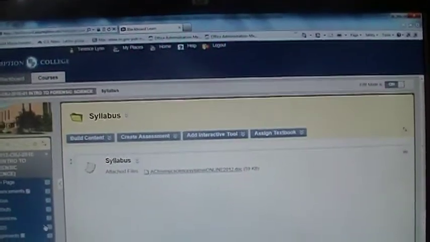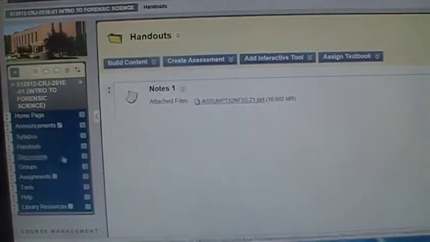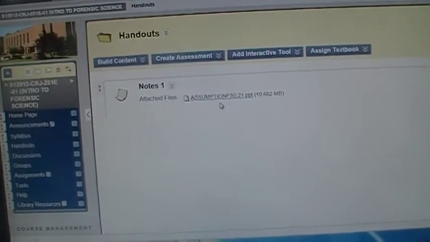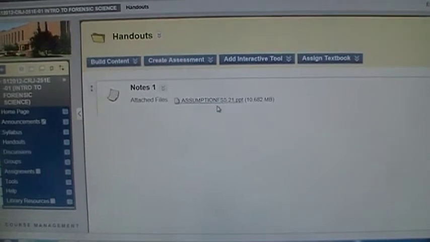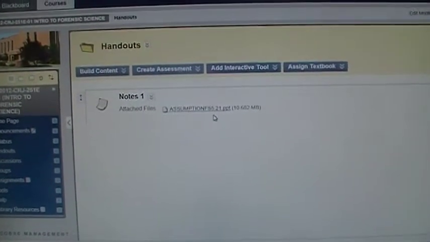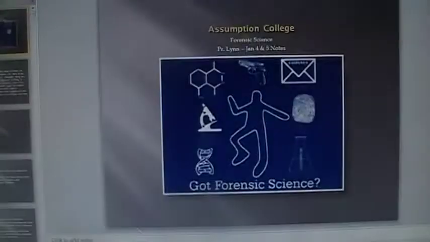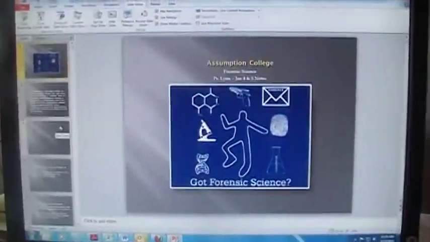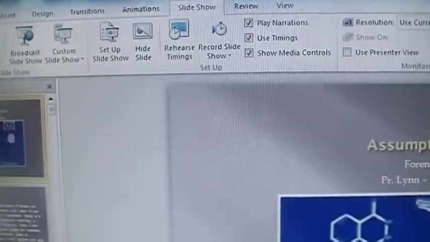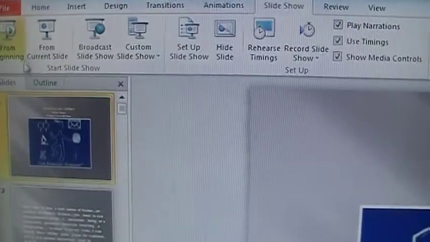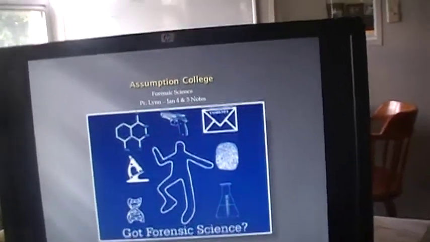The other tabs that I want you to be familiar with include the handout section. This is where I will post all of the PowerPoint slides and other things that I want you to read. I will post the notes probably twice a week, and to view them you'd simply click on them and they would appear. Now you have to do a couple of things here. You have to view my slides in slideshow. So you'd simply take the cursor, view slideshow from the beginning, and it comes full screen.